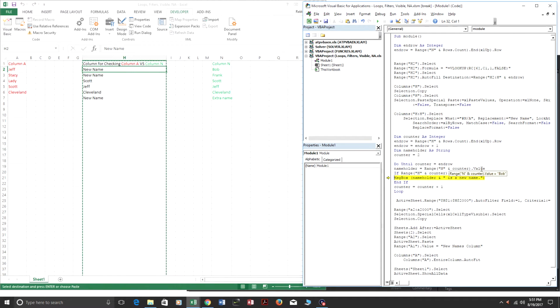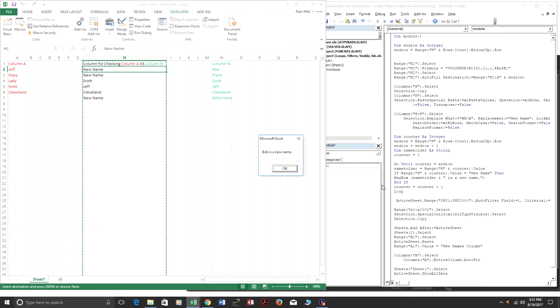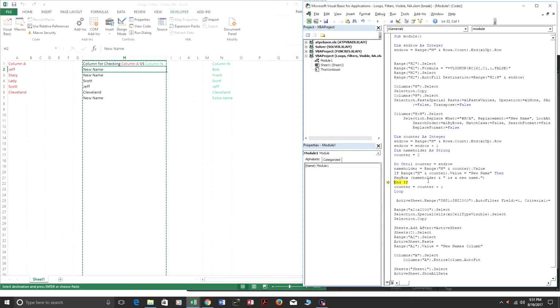So Bob is a new name, and being that this is true, the if statement was true, it actually executes whatever's in here. So it's just going to say Bob is a new name in the message box. That was just the message box that just popped up. And it's just going to add counter. So counter started at 2. Counter 2 equals 2 plus 1. So now counter equals 3. Just going to start at the beginning of this loop formula again.